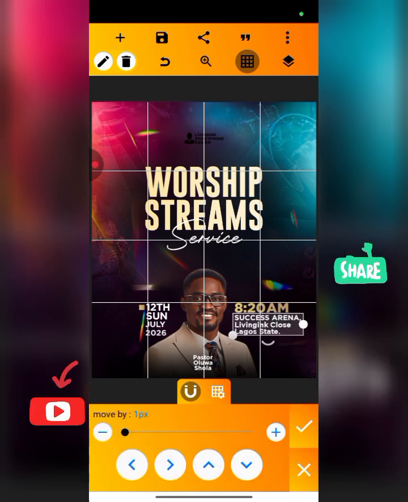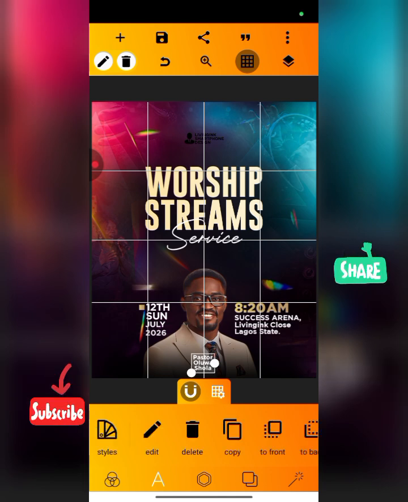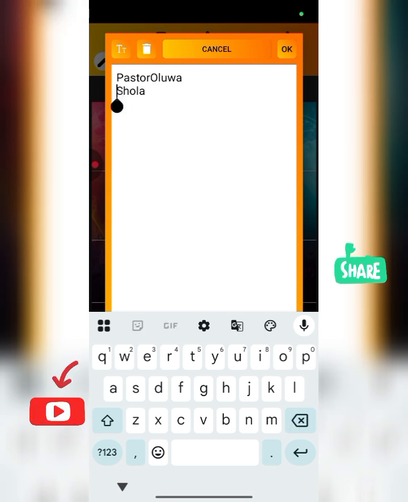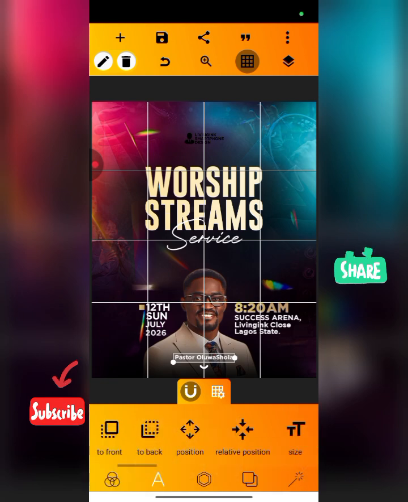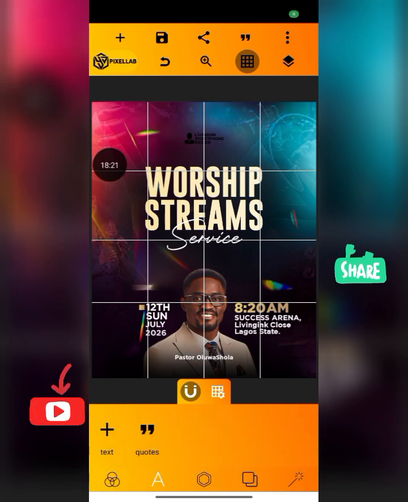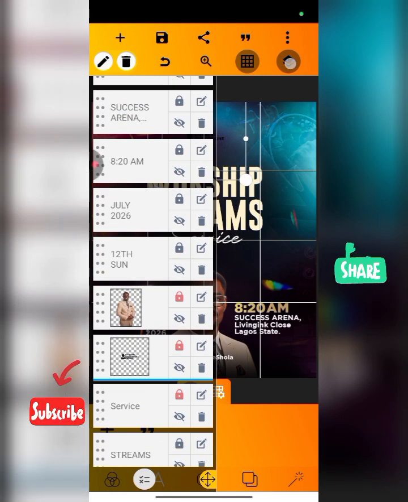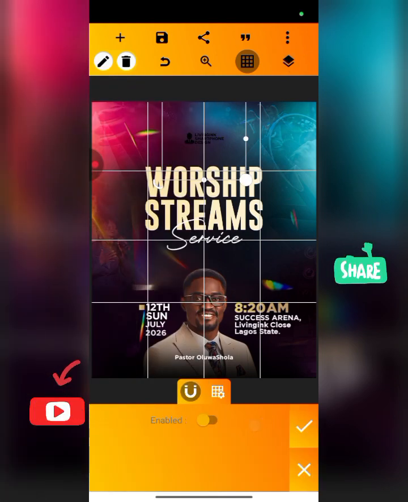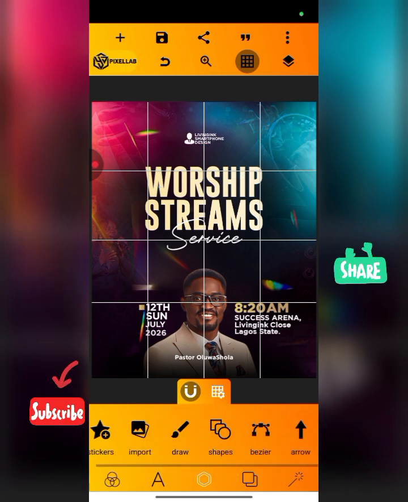Alright, so we are done with the tutorial. You can decide to keep the name like this. So let's change the logo to white. Where is the logo? Let's change it to white color, and that is all. You can go ahead and save your design.